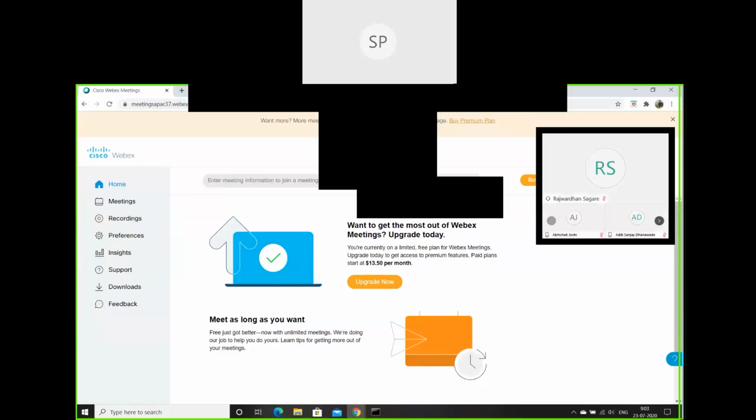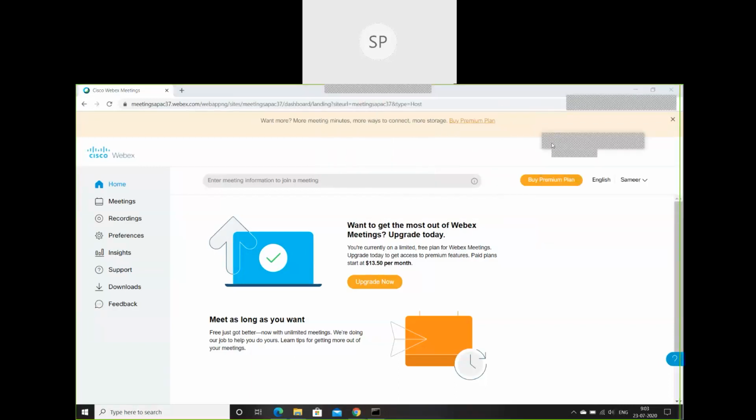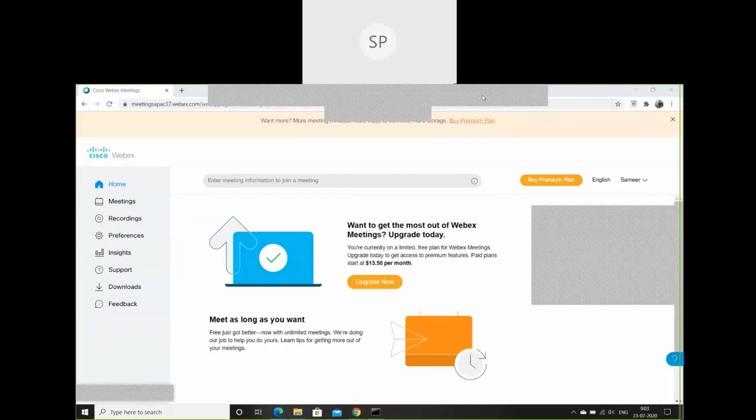So let's start. Let me start my screen sharing. Is screen visible? Okay, great. So screen is visible. Fine.